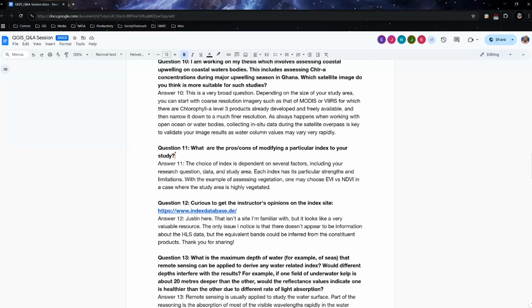Also, as we said in question 8, asking about the floating algal index, which is not designed for Sentinel-2, but can be reasonably used with Sentinel-2, you need to be considerate of the bands you have available and how closely those match the data for which these indices were developed.